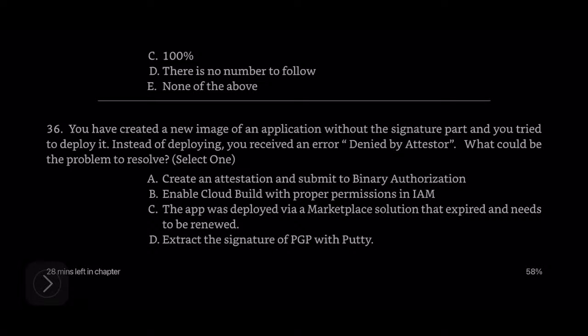36. You have created a new image of an application without the signature part and you tried to deploy it. Instead of deploying, you received an error: denied by a tester. What could be the problem to resolve? Select 1. Create an attestation and submit to Binary Authorization.